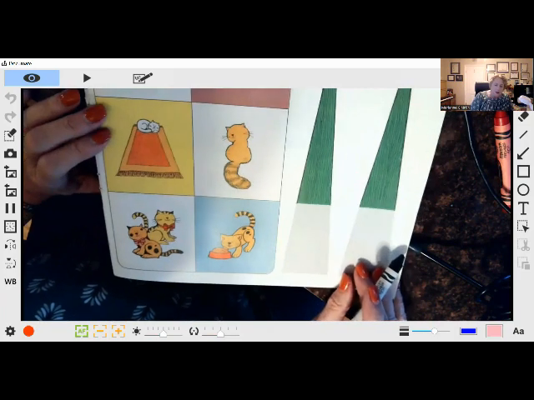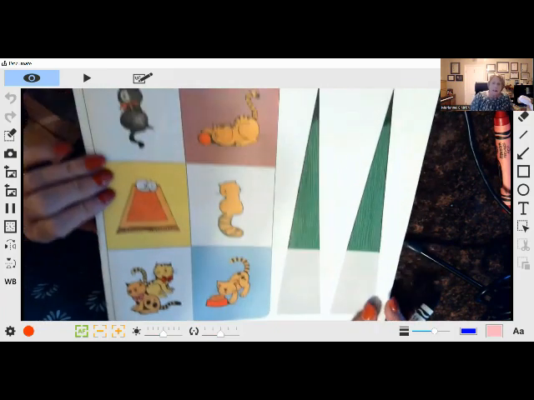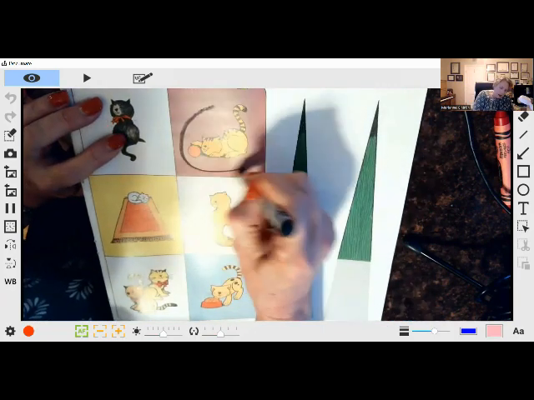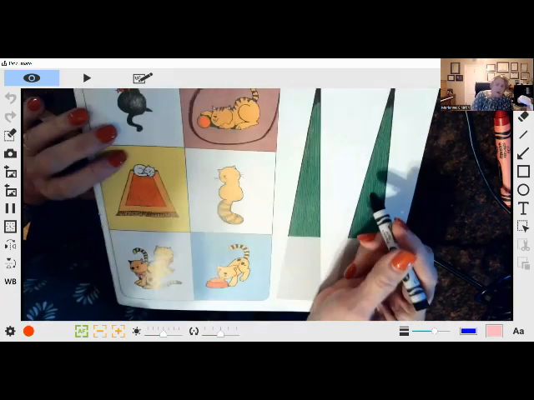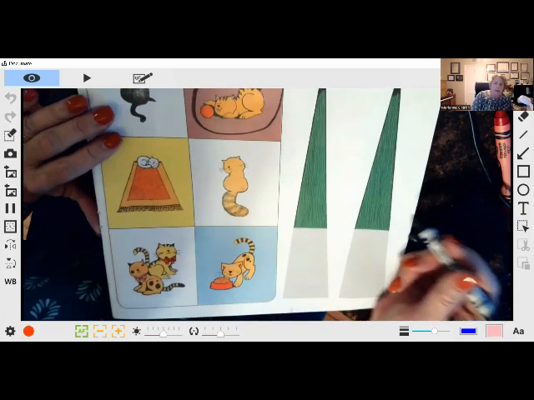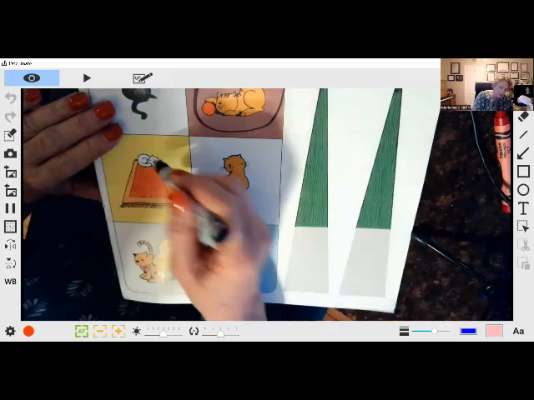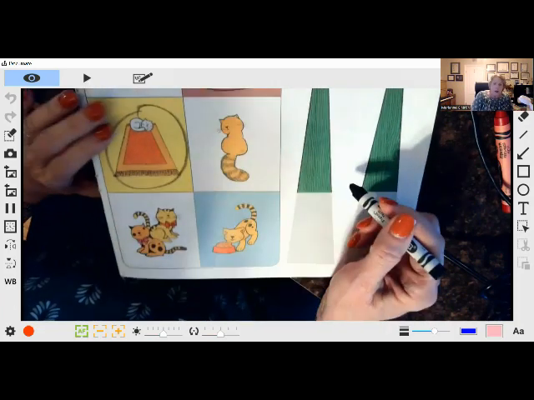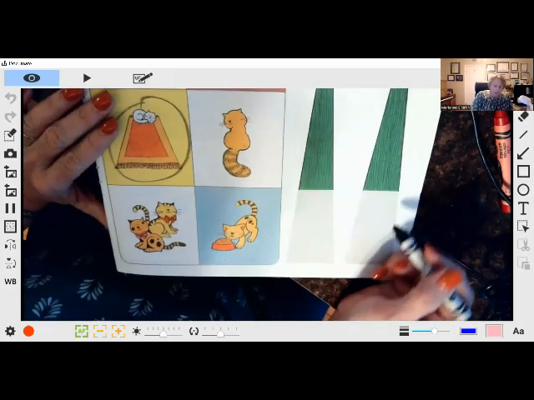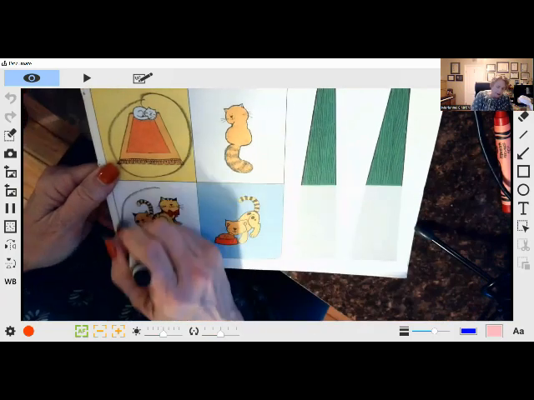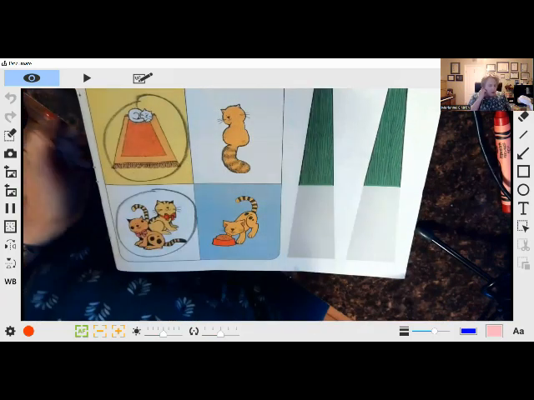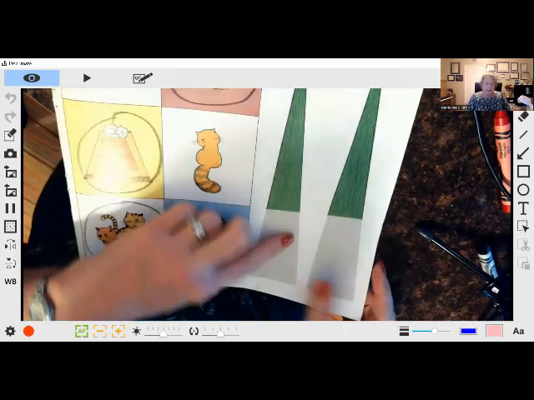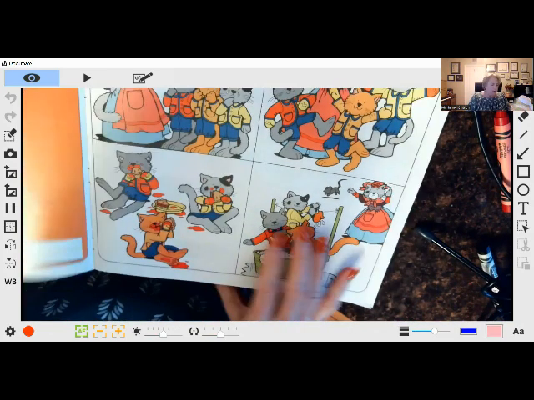So I want you to circle the cat playing with the yarn. Circle the picture of the cat sleeping on the carpet. Circle the picture of the two kitties. Two cats right here. Good job.